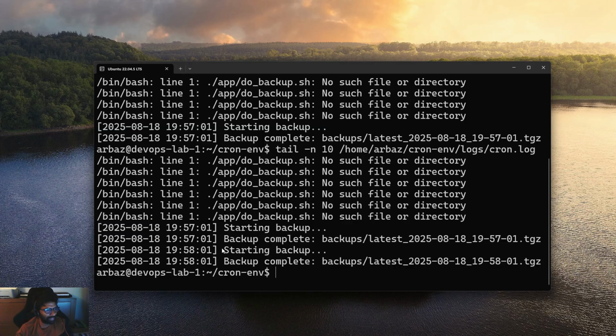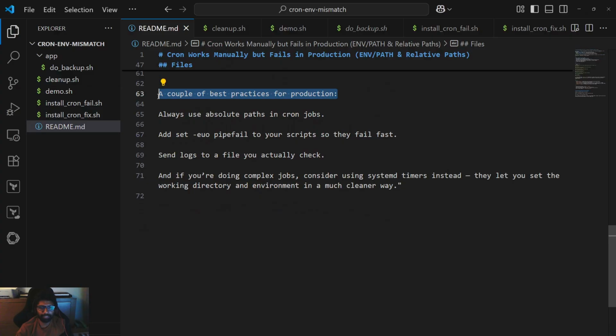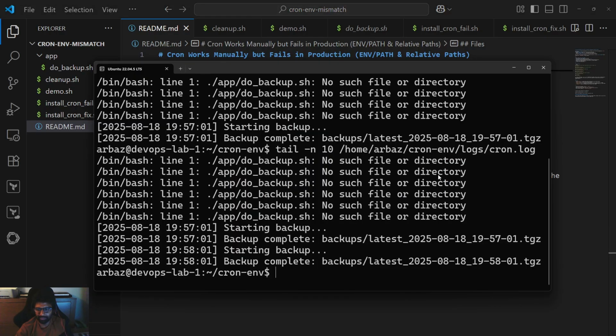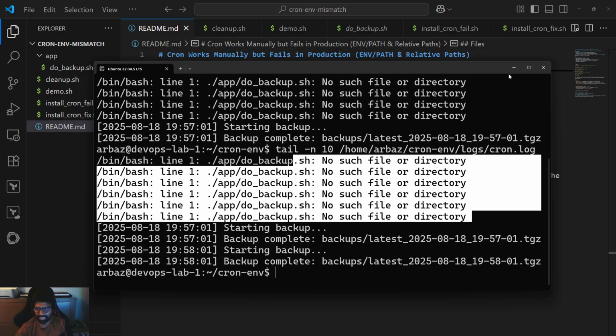No more silent failures. A couple of best practices for production. Always use absolute paths in cron jobs. Add set -euo pipefail to your script so they fail fast. Send logs to a file you actually check. Like we did, we are sending logs so that we can see the errors very clearly.